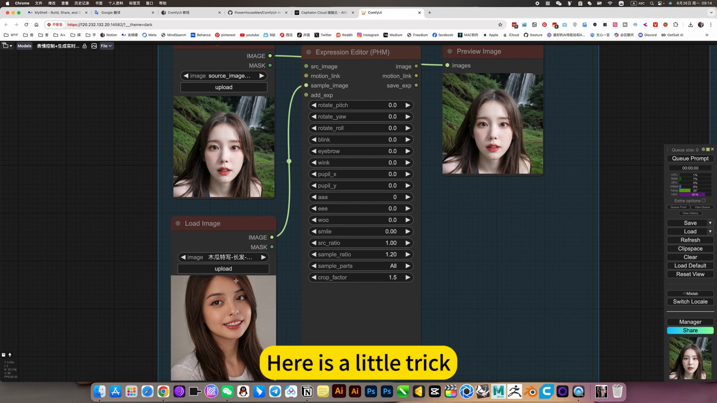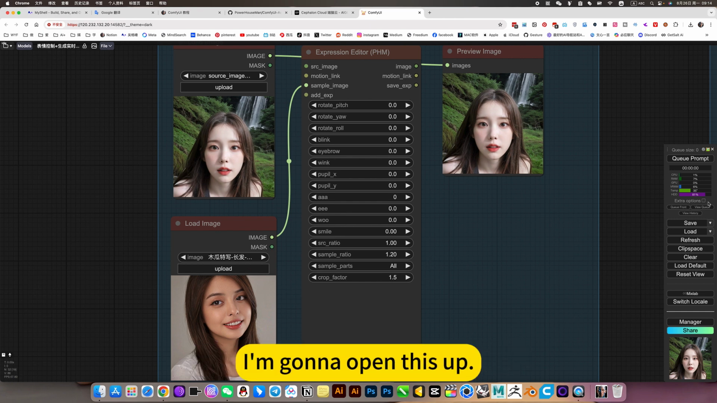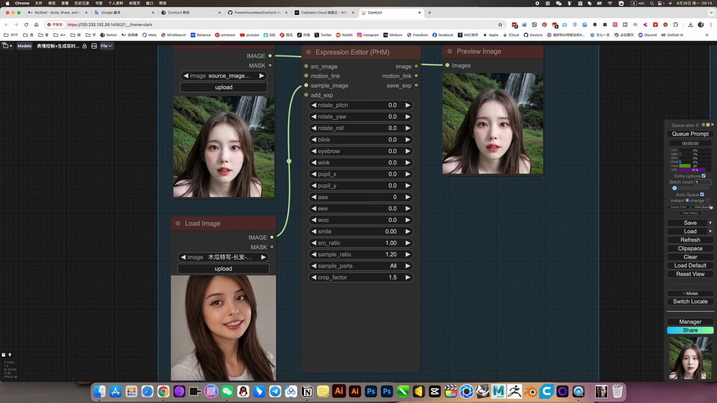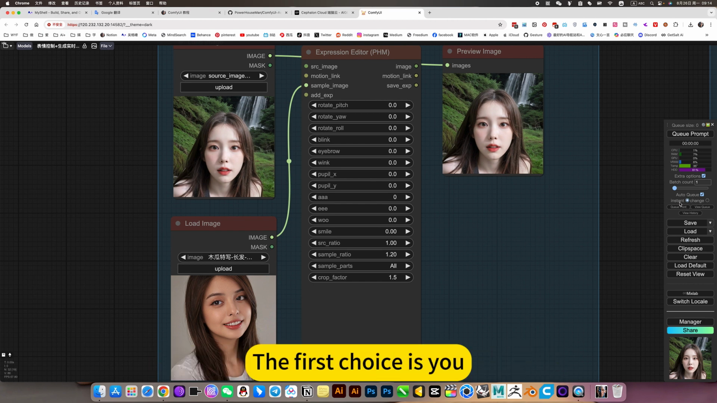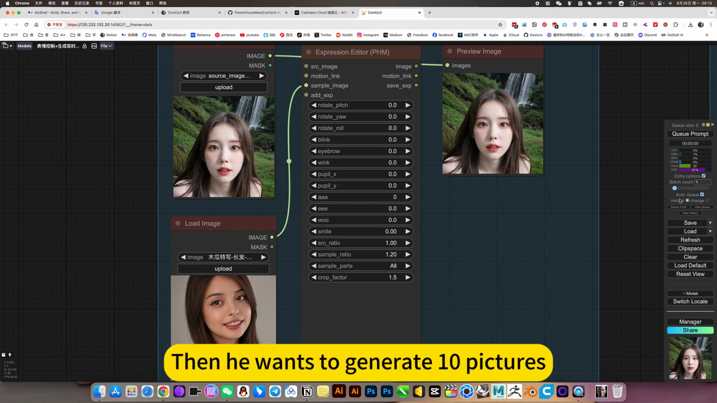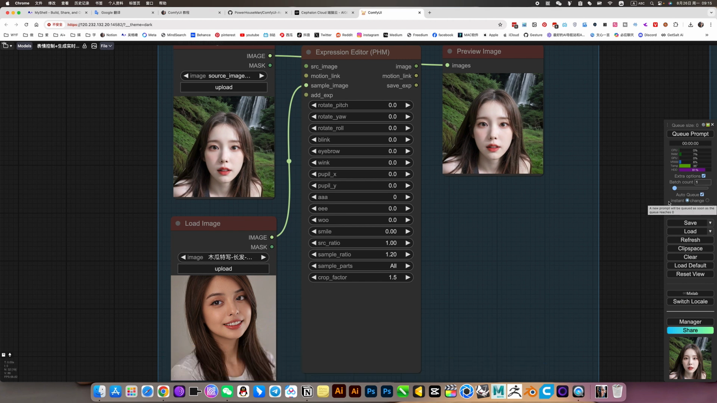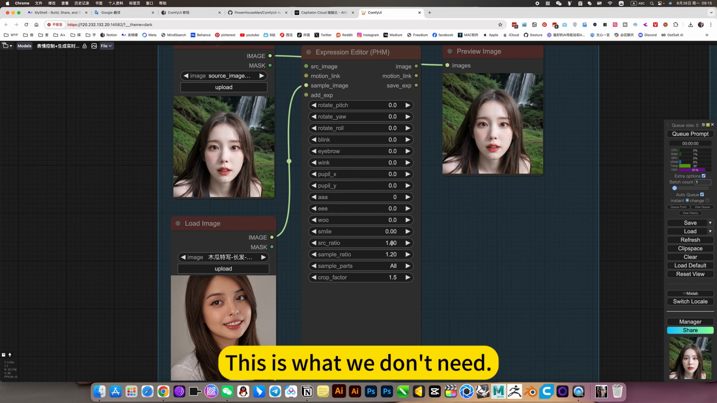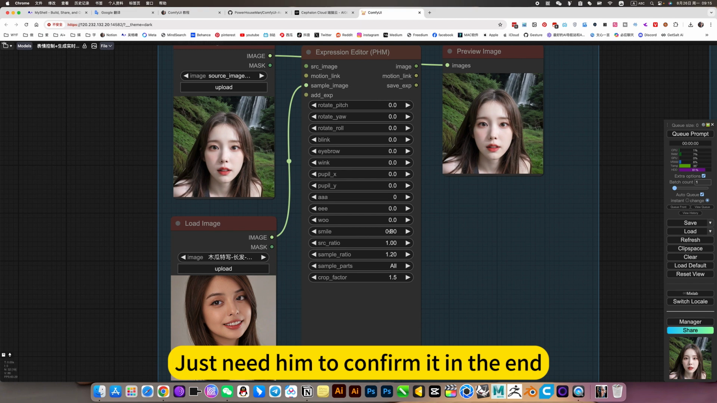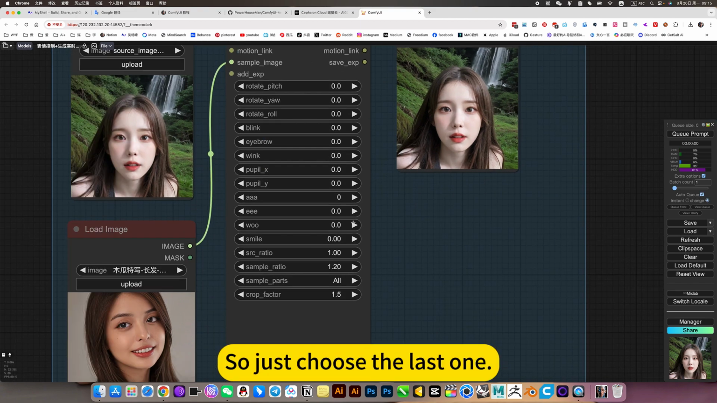Here is a little trick. If I want to modify the expression, I'm going to open this up, then check it. Note that these two options are different. The first choice is, for example, if you drag 1230 like this, then he wants to generate 10 pictures. This is what we don't need. So you can choose the last one. For example, when you drag, you just need him to confirm it in the end. So just choose the last one.